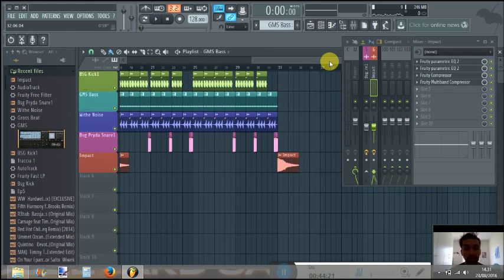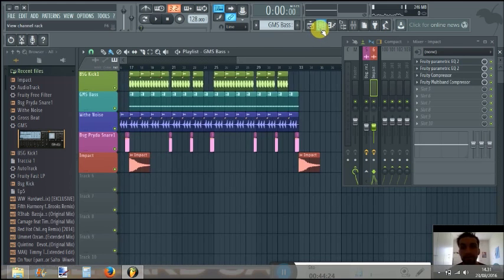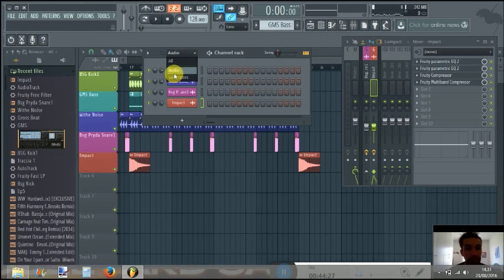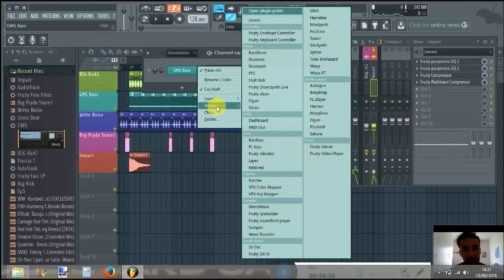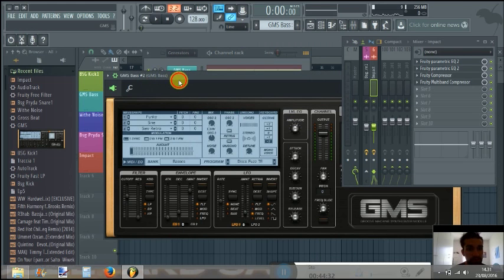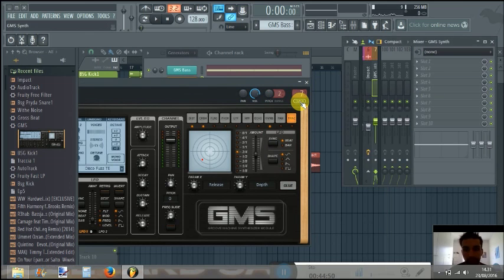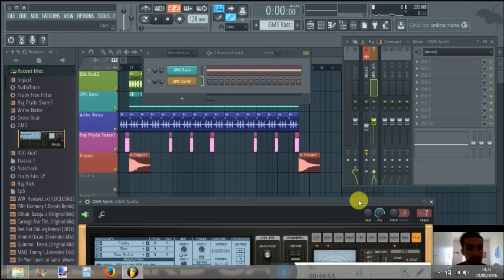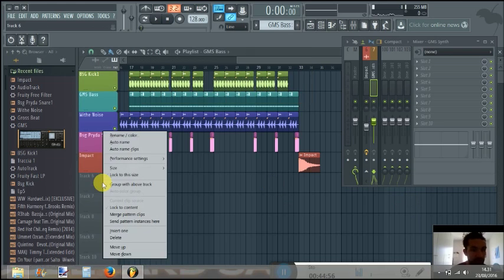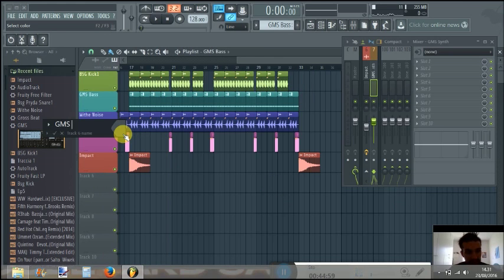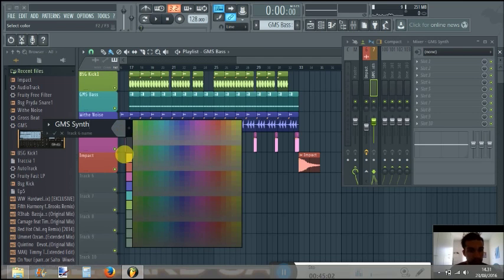After this we can create a little bit of variation using a synth line. We can go on with the synth line there on the generated part, and let's clone it. I think that we have to rename it GMS synth. We can pull it down there, and put it on a free track on the mixer. Rename and color GMS synth. We got it.